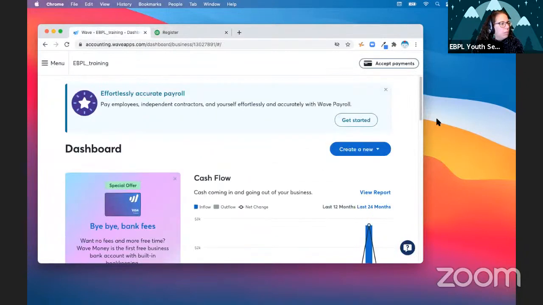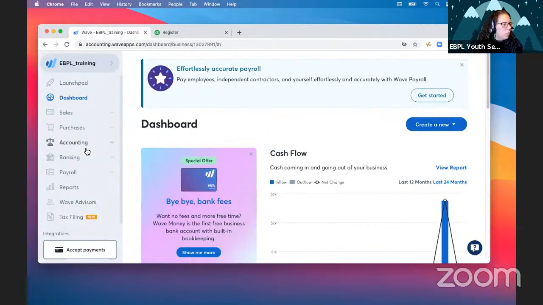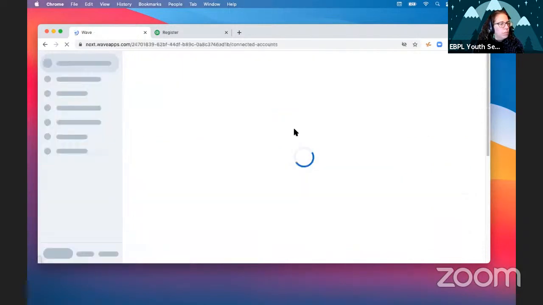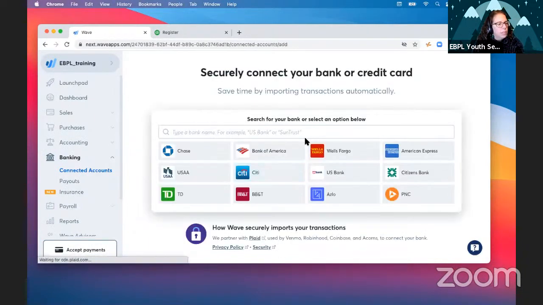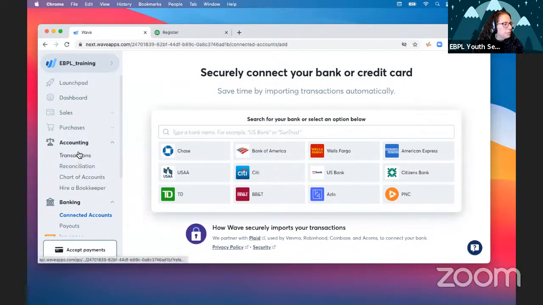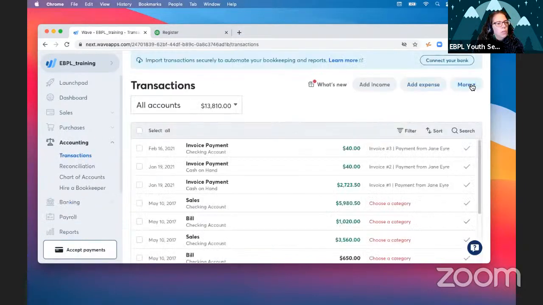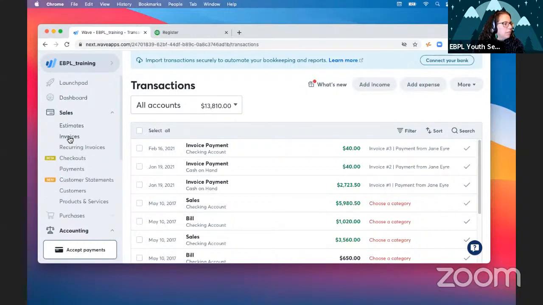For Wave, if you're wondering how Wave does the banking, they also connect. You have to connect, and you can bring it over, or you can upload it from your bank account. See, it's very similar. You can also upload your bank statement, so if you want to upload it every month. And they also offer reconciliation. And for sales, they just have invoices. They use invoices for sales receipts.